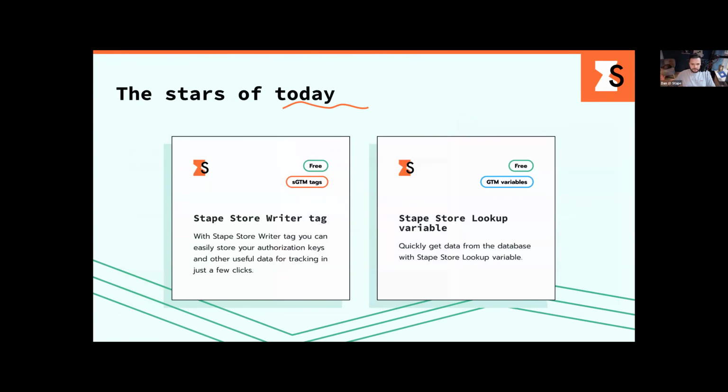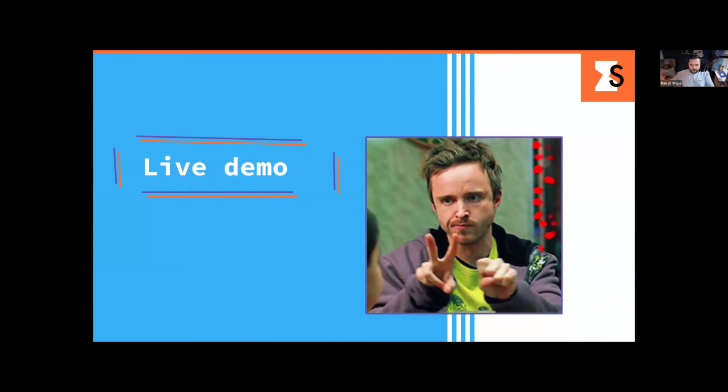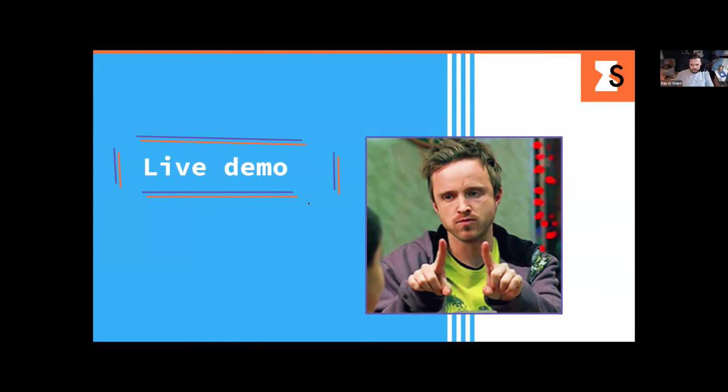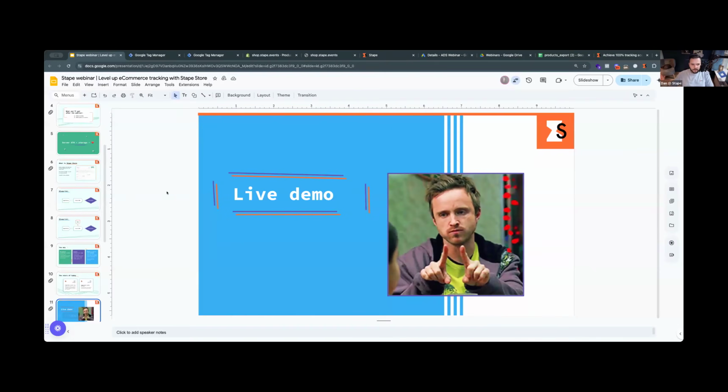And yeah, just for the anecdote, the big star of today would be these two things, the writer tag and the lookup variable, which we're going to utilize heavily to go through our use cases. With that, I will switch to the live demo. So let me drop the slideshow and real quick give you a few disclaimers.